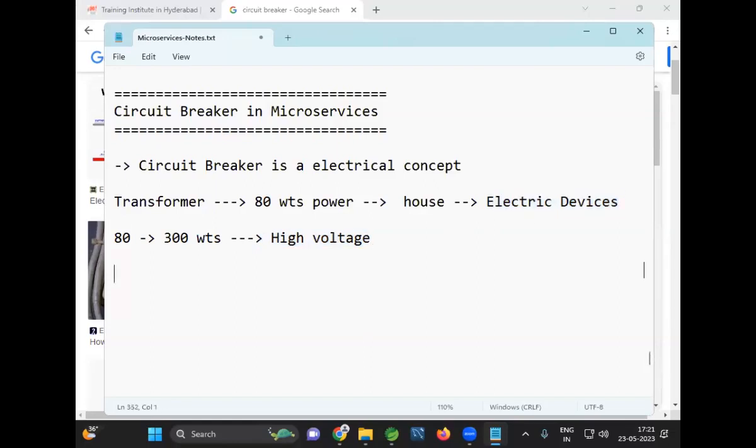For example, 80 watts power we are expecting, but all of a sudden that reduced to 10 watts. Then what will happen? It comes under low voltage. When low voltage is applied, electric devices will be damaged. So if we get high voltage or low voltage, that will affect our devices, and our electric devices will get damaged in our house.